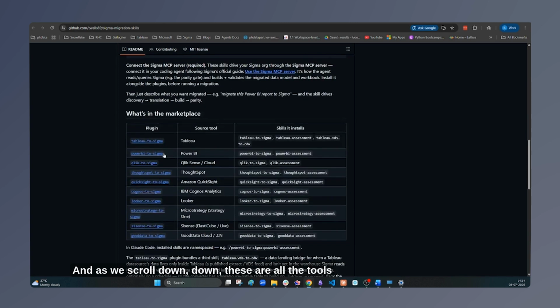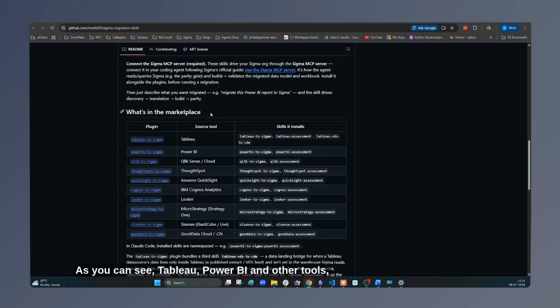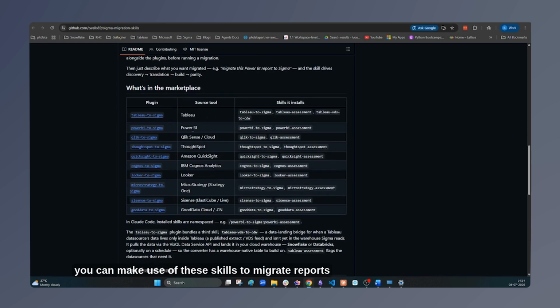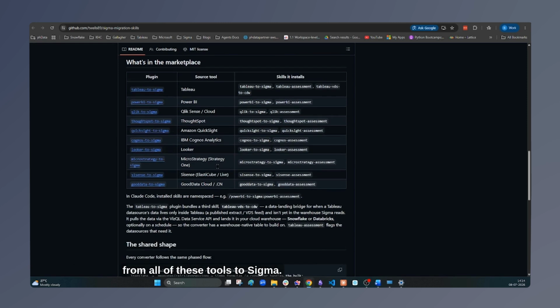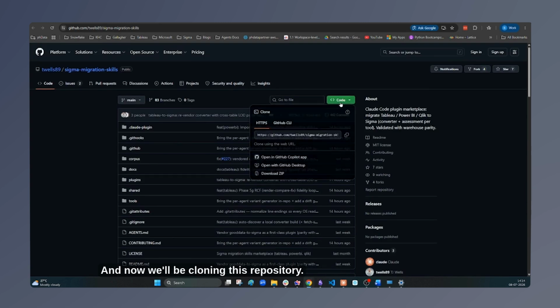And as we scroll down, these are all the tools that Sigma provided skills for to migrate. As you can see, Tableau, Power BI, and other tools. You can make use of these skills to migrate reports from all of these tools to Sigma. And now we'll be cloning this repository.